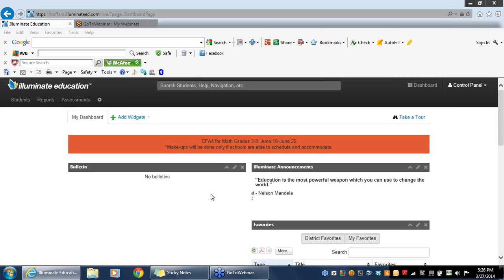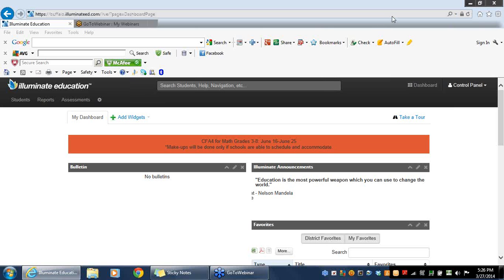The first thing you'll need to do is access buffaloschools.org. Once you have buffaloschools.org, on the left-hand side of the screen, you'll click on Staff Resources. On the next screen after that, you will click on the Illuminate Assessment Management. That'll bring you to the login page for the Illuminate website. At that point, enter your username and password, and it will bring you to a screen that looks similar to mine, but probably not exactly like mine.